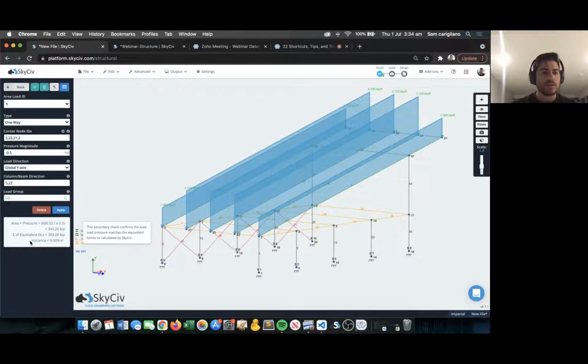And we've also got this kind of sanity check or peace of mind check here that automatically calculates the pressure that I've assigned multiplied by the area and compares that to the sum of all the distributed loads that I've applied to my members there. So that's a really great safety check. You can see there's no variance, so it's working 100% there. And it's just a really good peace of mind to make sure that the pressure has been assigned and applied to those members correctly.